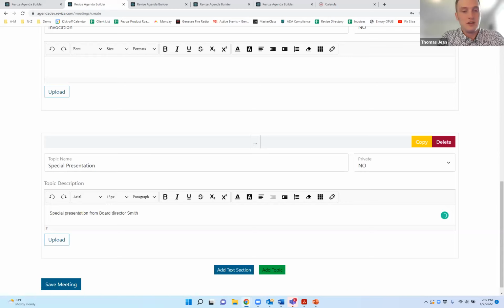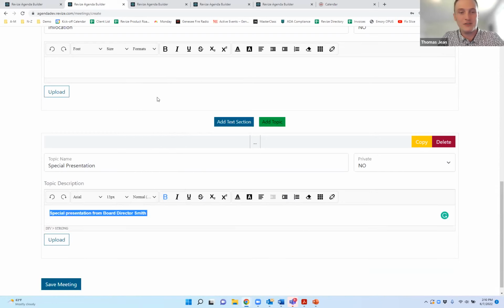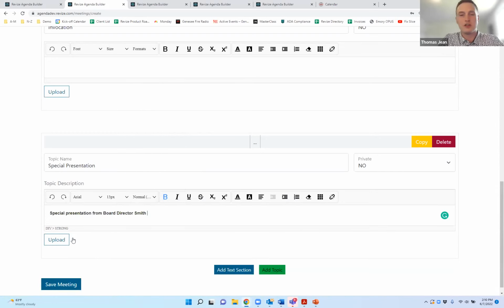Capitalize it too. And of course, in here, you've got a bunch of styling options as well. You can create links, you can center it, you can make it bold, you can make it a big header if you want to. That may be too big for my liking, so I'll go back down to normal. Then what's really nice is you can upload files.